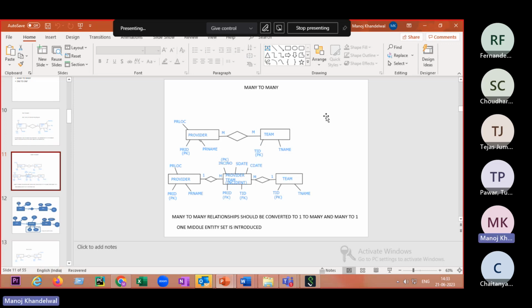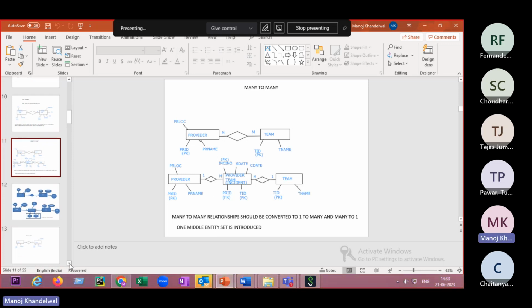So if there is any relationship like provider and team, we introduce a middle table here, which is one to many and many to one. So the middle table like this. Because this is a child for both the tables, the primary key from the parent table goes to the child table as a foreign key like this. From the team table, this primary key goes into this child table as a foreign key like this. This is how it works.